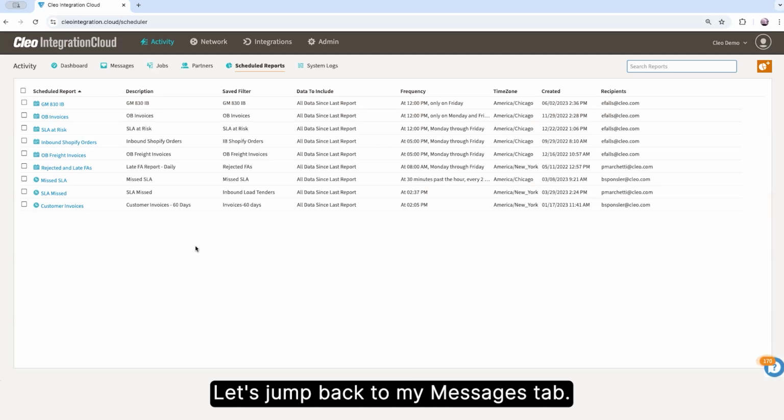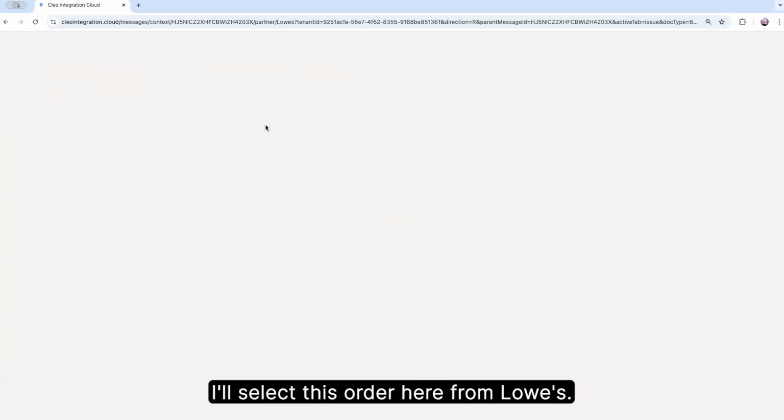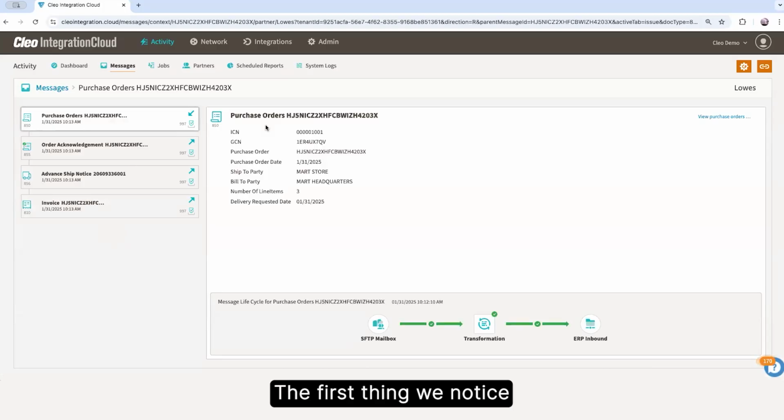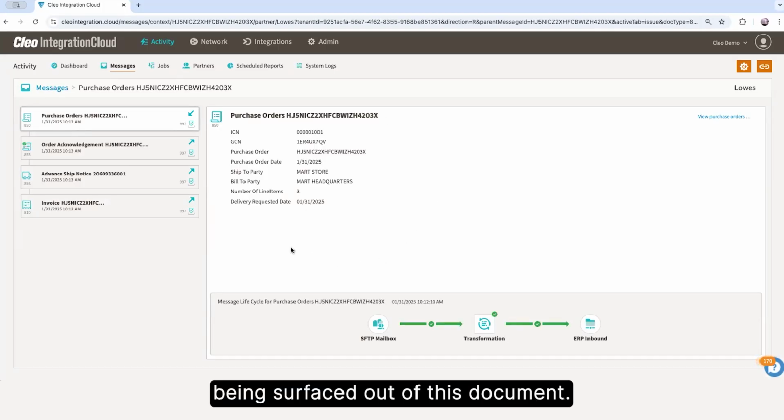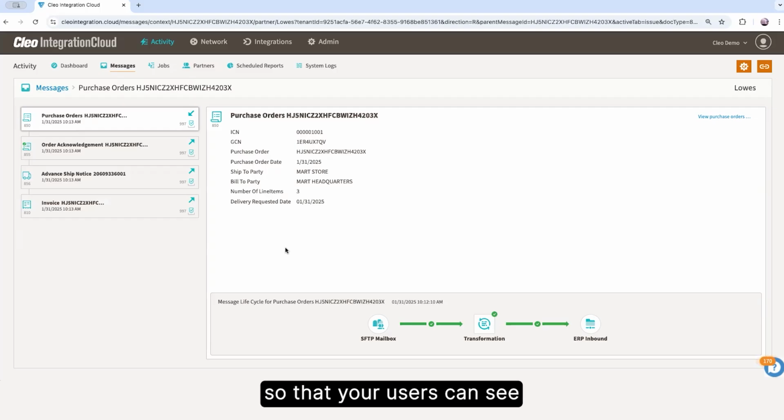Let's jump back to my Messages tab. I want to drill into one of our purchase orders. I'll select this order here from Lowe's. The first thing we notice in the middle here is key data being surfaced out of this document. The fields that we choose to surface here are configurable so that your users can see what's important to them at a quick glance. On the left-hand side, we'll see the transaction lifecycle.